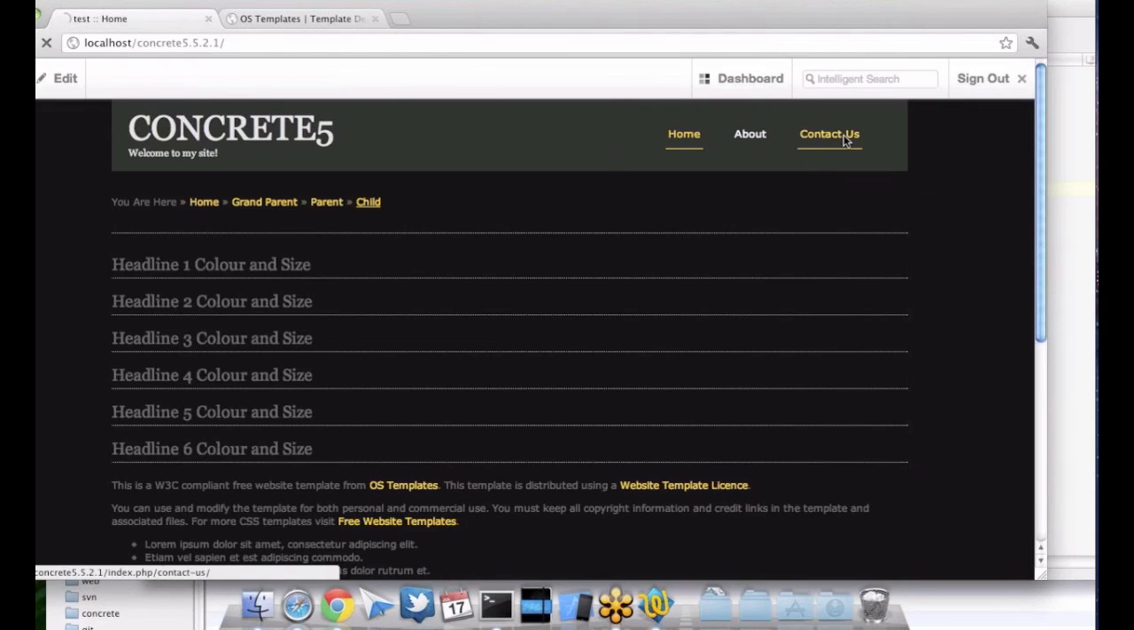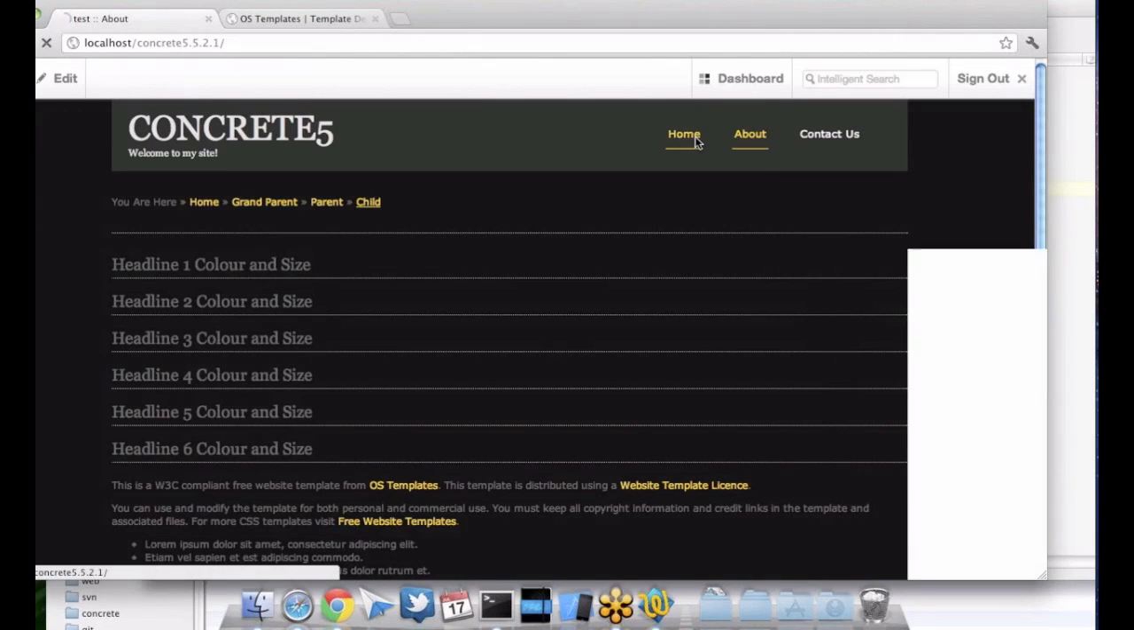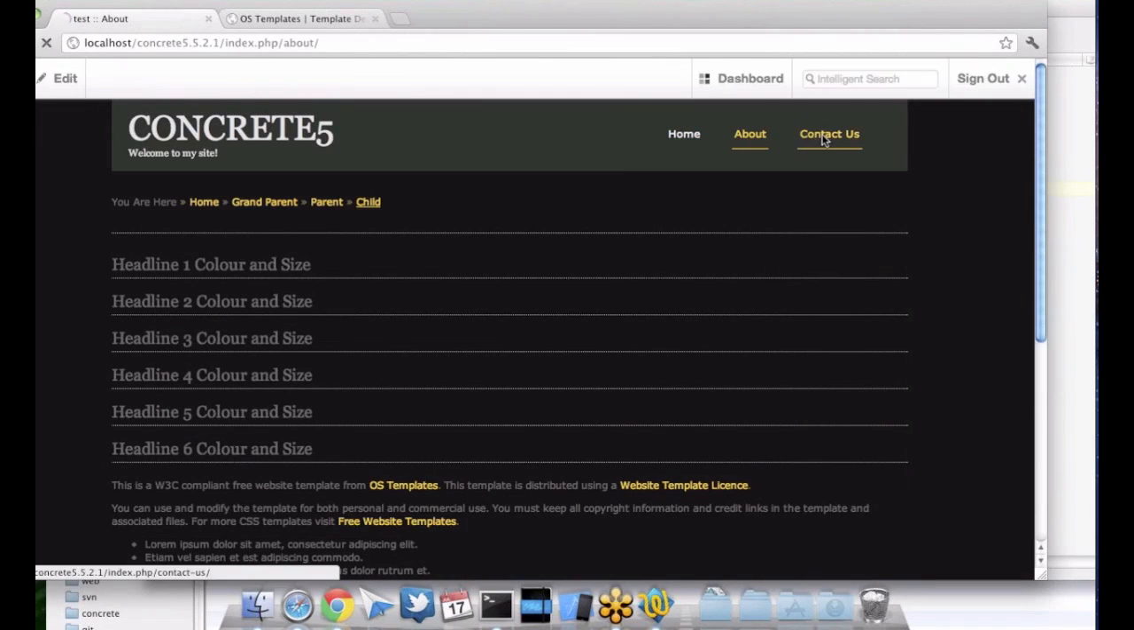And there you can see that all that stuff is now working. So now I can click around my concrete5 site. The pages that I add dynamically at the top of the site appear in this nav. Super easy.